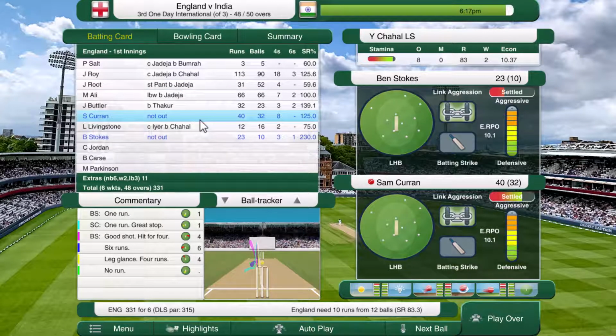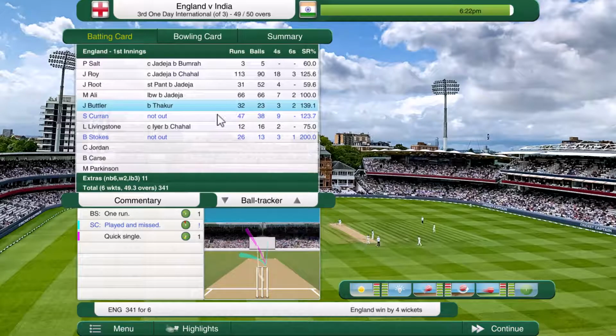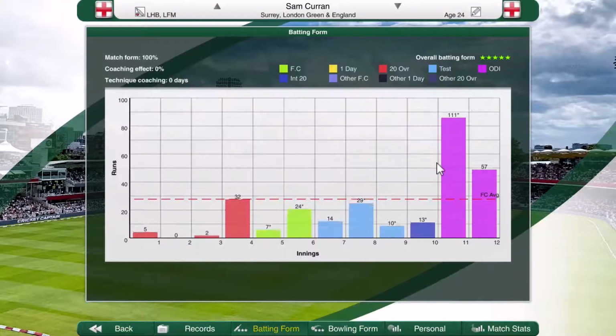Curran 40 off 32. Jason Roy with a century. We need 10 off 12, and we do it with 3 balls to spare. It's another series victory, a coming from behind series victory, this one.